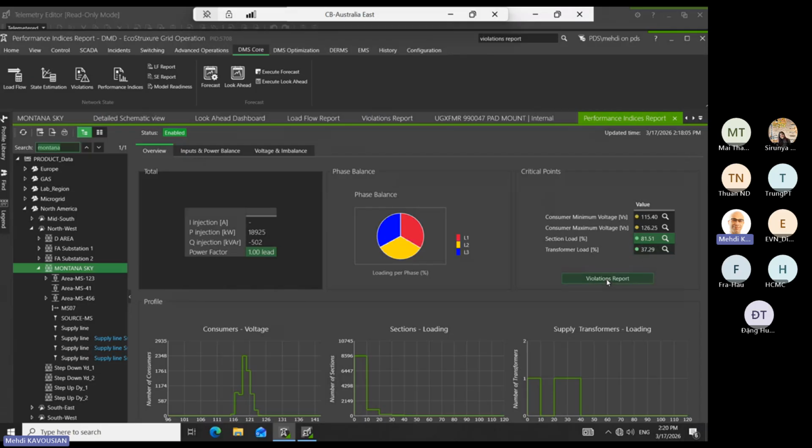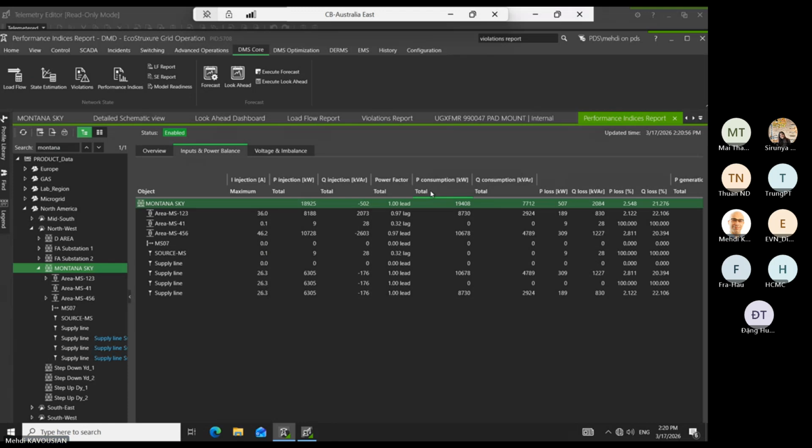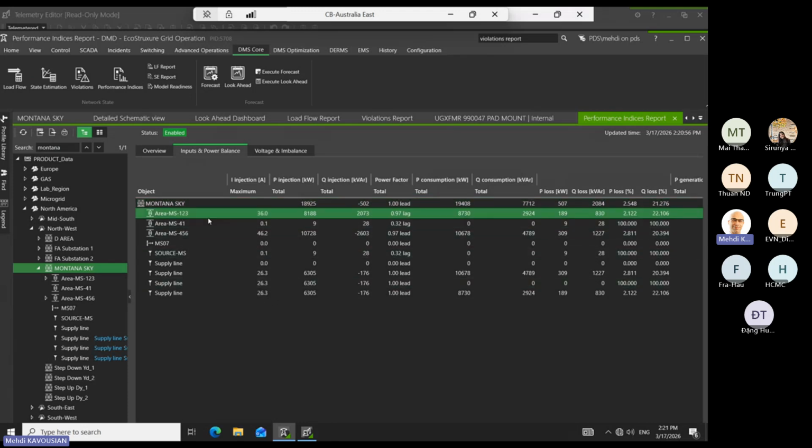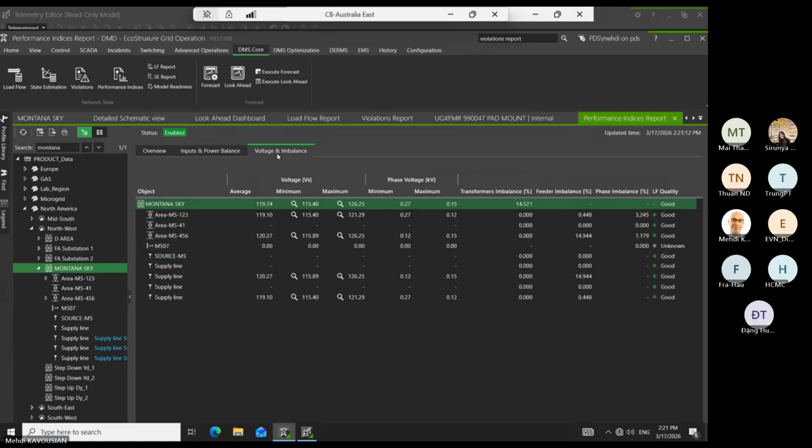And you can click this to go to the violation report. So it's the same report as there. It's just a shortcut to go there. And the input balance is like this. So these are ampere, kilowatts, and so on. So you could see all the results for all transformers here. If you want to see the voltage and imbalance in the voltage, you could also go to the last page.